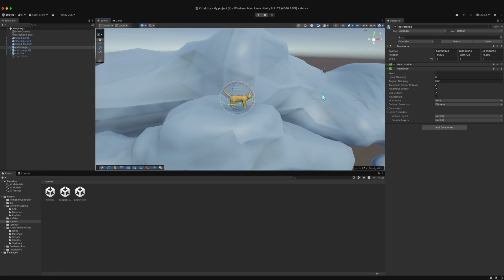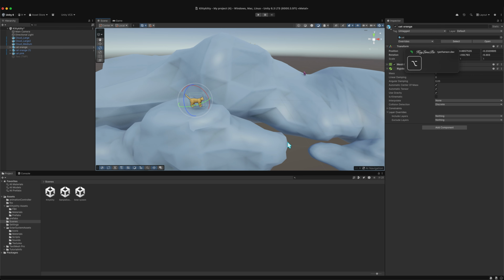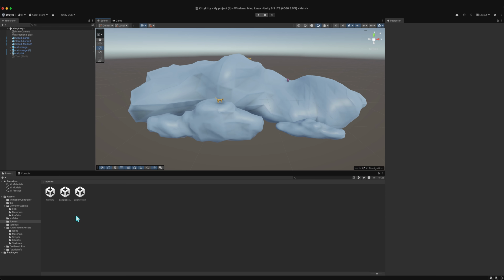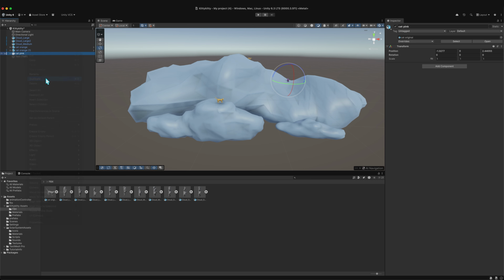Okay, now we're going to look at a few tips in using Unity. So let's go to the FBX, or you know what? Let's copy the pink cat, duplicate the pink cat. And so I click on the pink cat and pretend that I have imported this from a project.